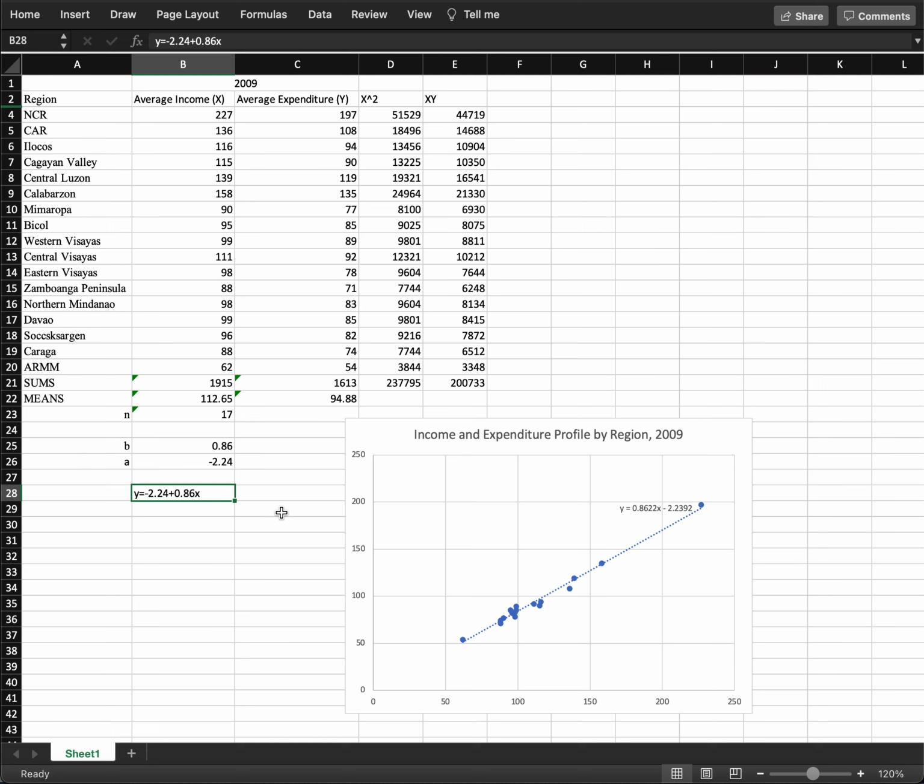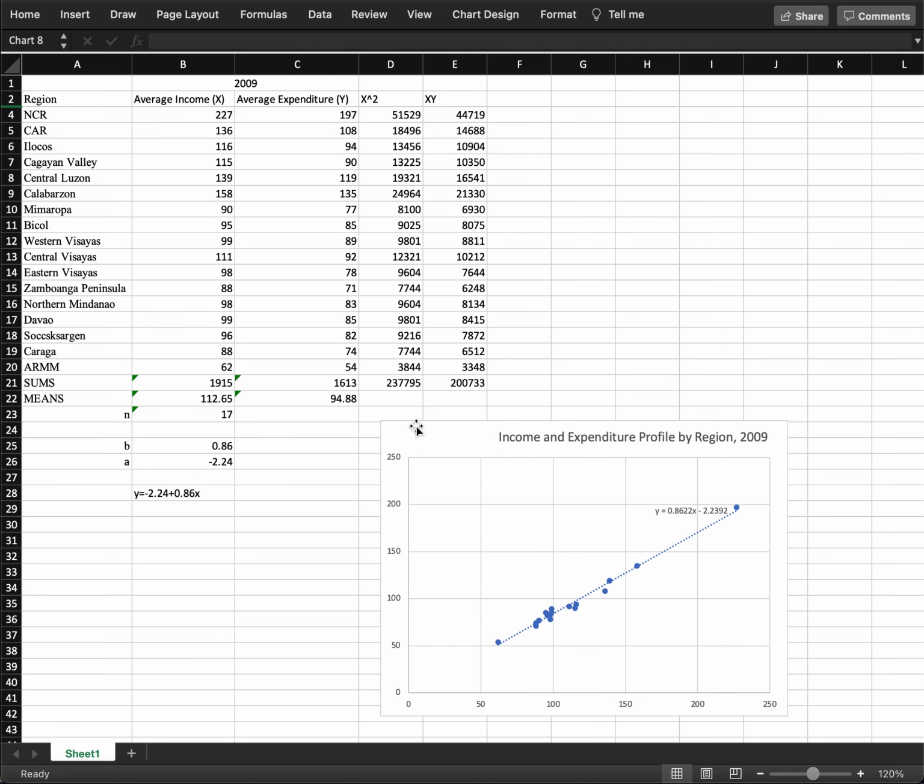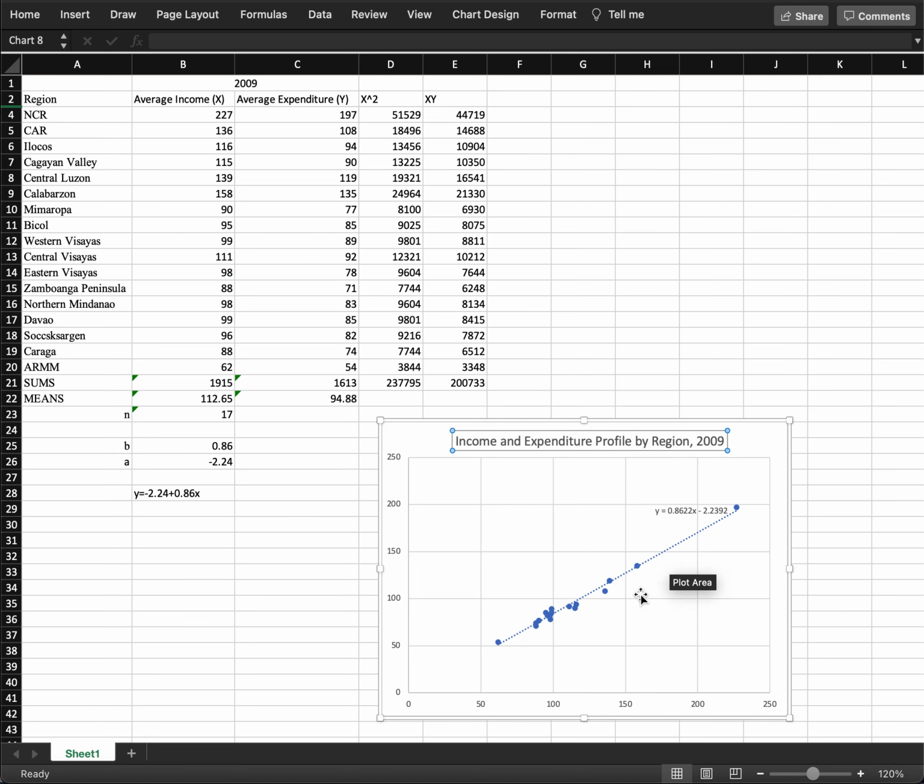That's how we get the regression equation using Excel, manually using this, and using a trend line in the plots.